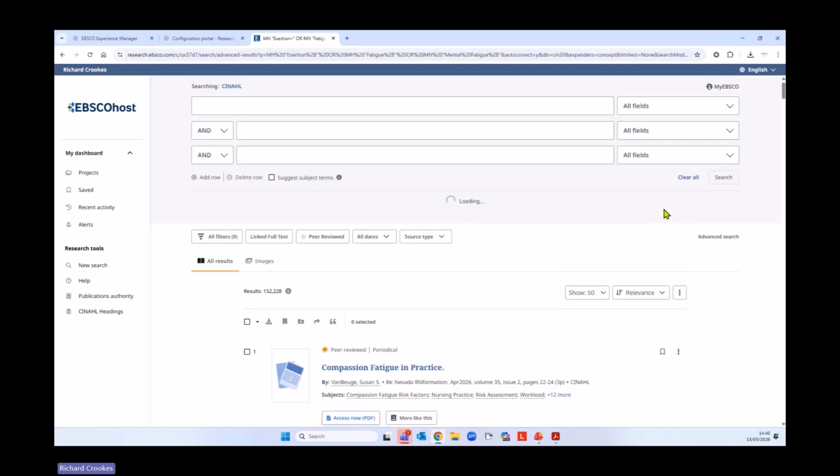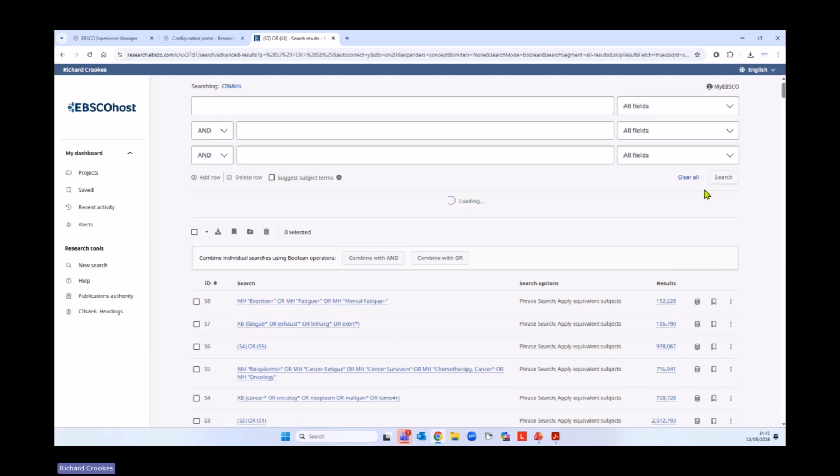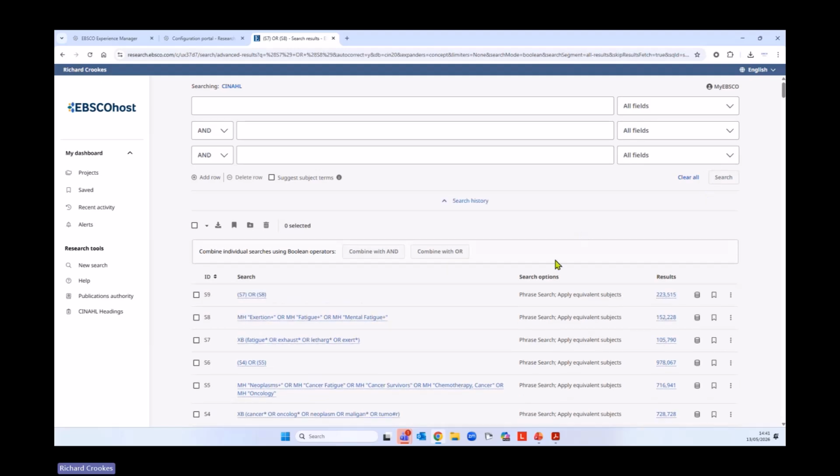Again, you don't have to use suggested terms. I'm just showing you how to use it. I'm just getting a hang of it myself here. And then combining these two sets here with OR, and then click search. Now, what we've done, of course, is only the first element. So we're using the patient or problem or population group. We've got the intervention to do and the comparison.